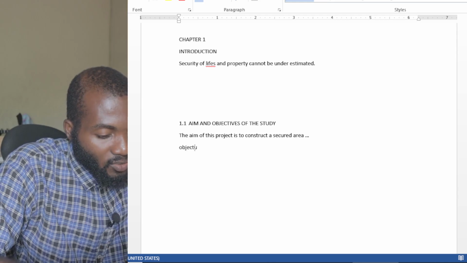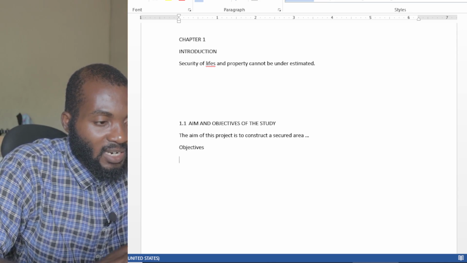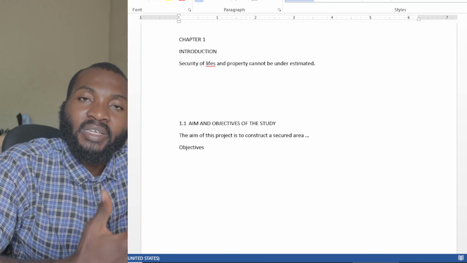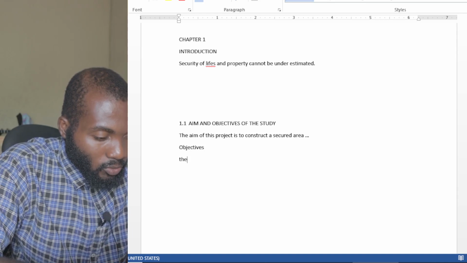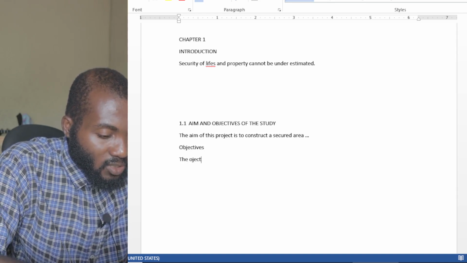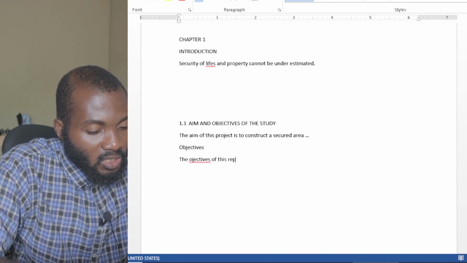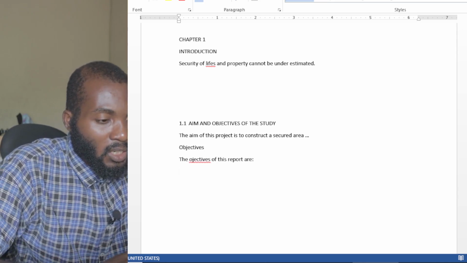One mistake I see a lot of people make is when they write objectives, they just list it 1, 2, 3. No. Before you have a list, it's important to have an introduction to the list. For example, the objectives of this report are. Now, what are the objectives?